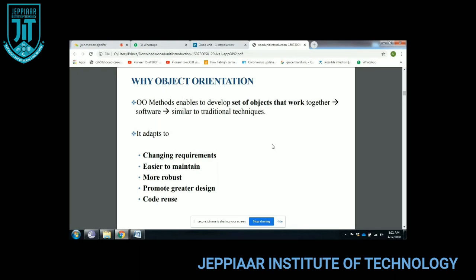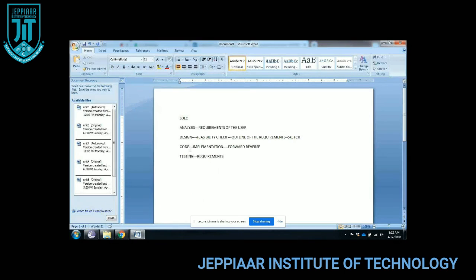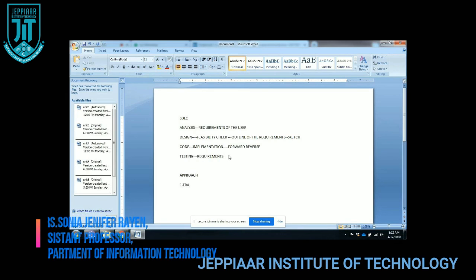In today's session, we mainly focused on the steps in the software development cycle: analysis, design, coding, as well as testing. Then we focused on the two approaches: the traditional approach followed by the object-oriented approach.